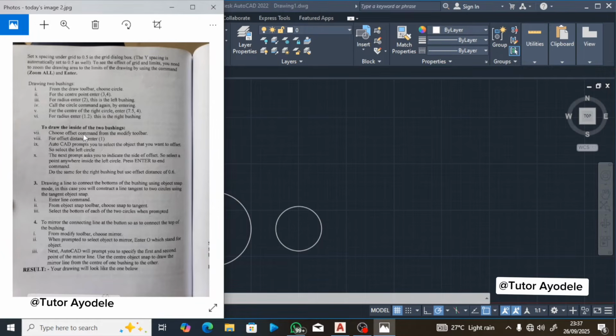We choose the offset command from the modify toolbar. For the offset distance, we will enter 1, and then we will do the same for the other side as well. When we choose 1, we are going to bring it inside, which indicates the side of the offset. So select a point anywhere inside the circle and we press enter, and we repeat the same thing.